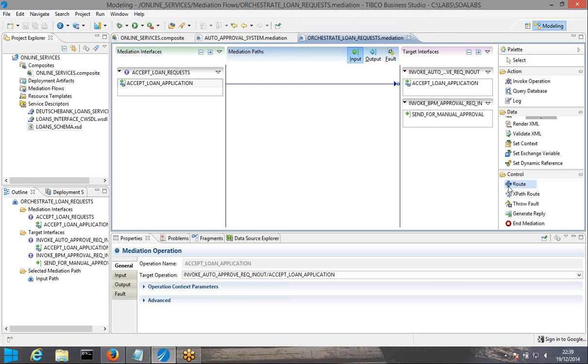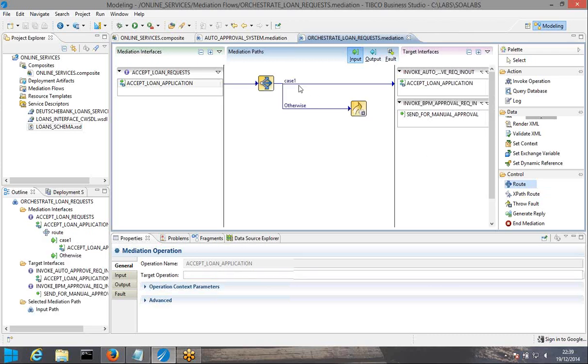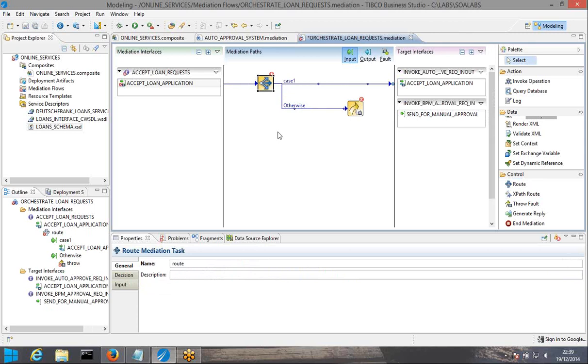Route activity is for simple conditions, but for complex conditions you will be using XPath route. So select route, click the route and click there. Here you will be specifying the condition.